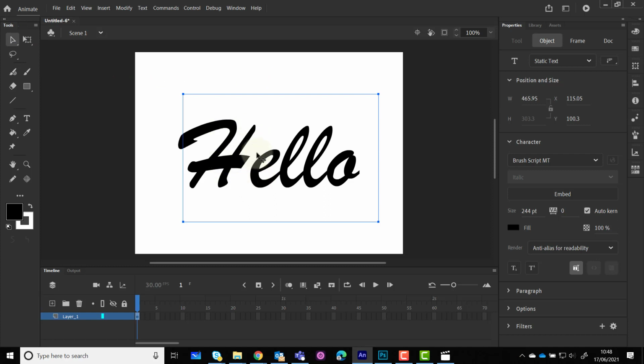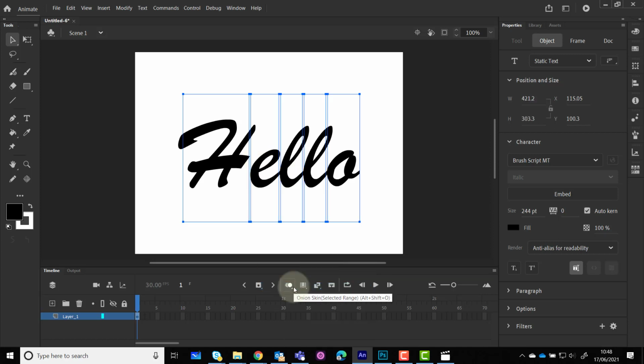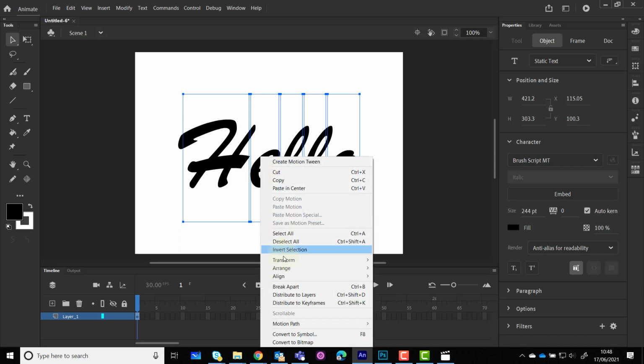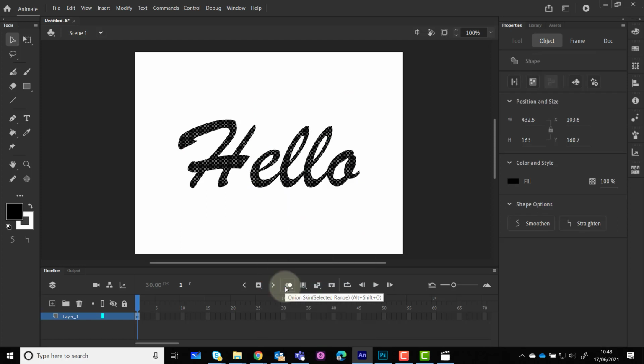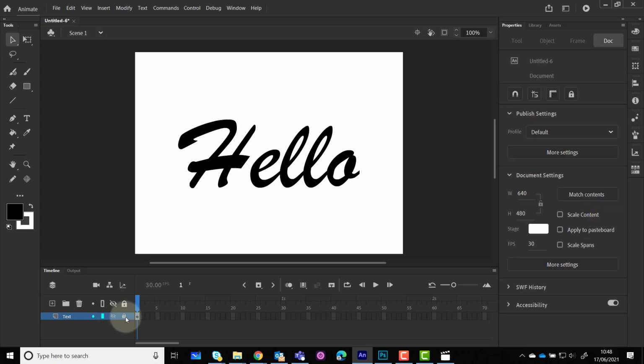Now I warn you, this is going to be a little bit fiddly, so just pay attention. What we're going to do is right click on the actual text once we've got it selected, and say break apart. This has broken it into each individual letter. Now we're going to right click again and break it apart, and this will turn it into some form of shape. This is the shape that we're going to work with. Now we're going to call this layer text, and we're going to lock it.